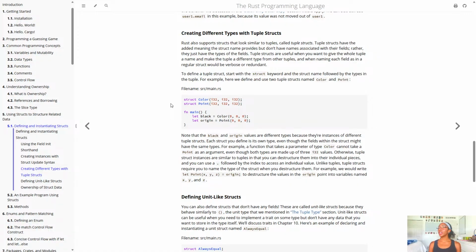Creating different types with tuple structs. Rust also supports structs that look similar to tuples, called tuple structs. Tuple structs have the added meaning the struct name provides, but do not have names associated with the fields. Rather, they just have the types of the fields. Okay.